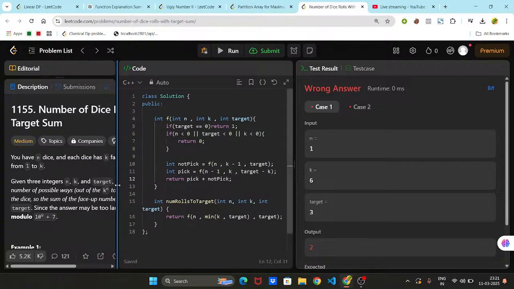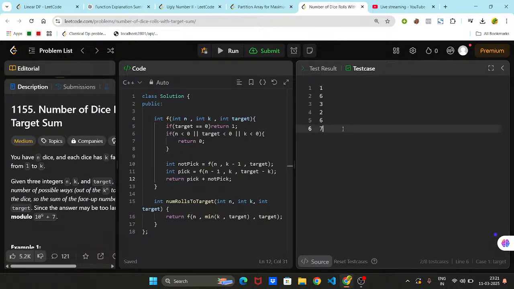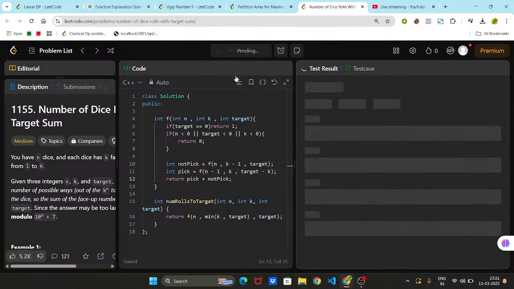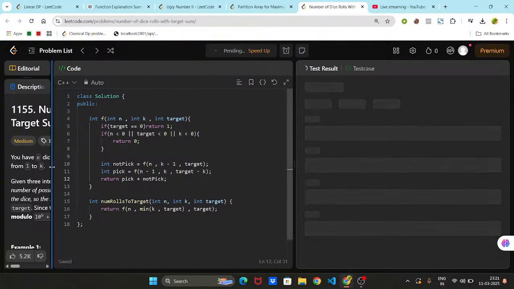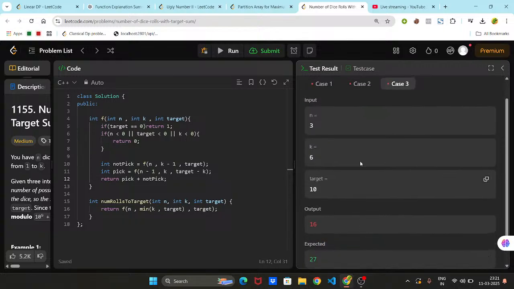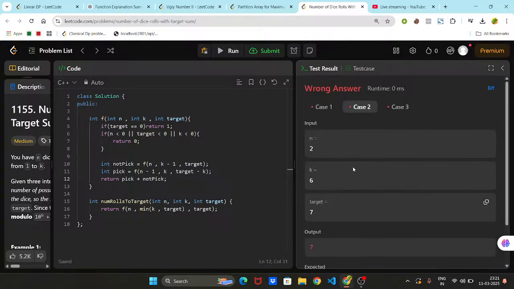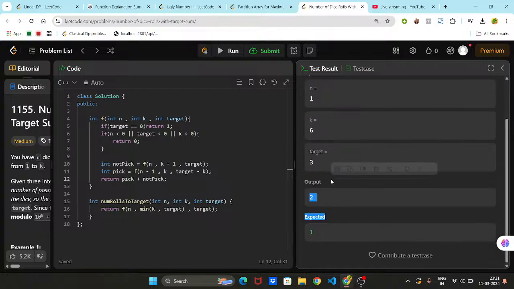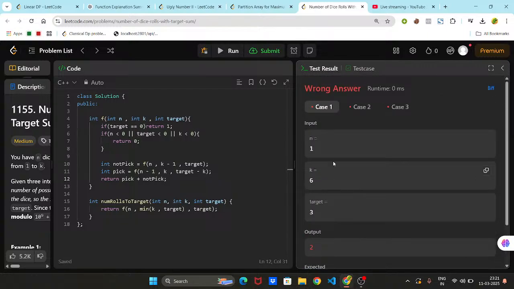still one mistake. Let me try another case. Let's say we have 3, let's say we have again 6, and let's say we have target sum as 10. So if I try running this, let's see what I get. So yeah, I'm getting 16 per 27. Okay, so there is some issue in the recursion only. So there is some issue if target becomes 0, okay. I don't know why I'm getting 2 here. Let me first figure it out.